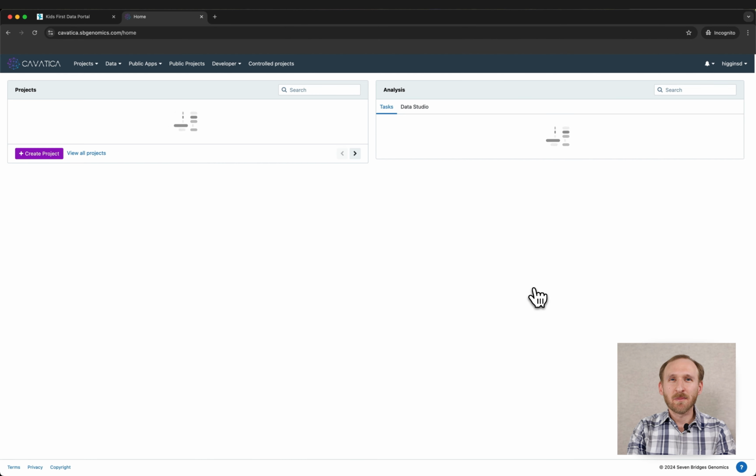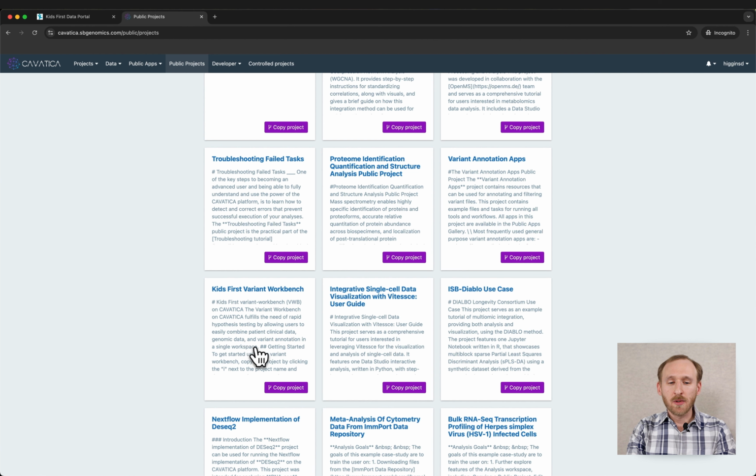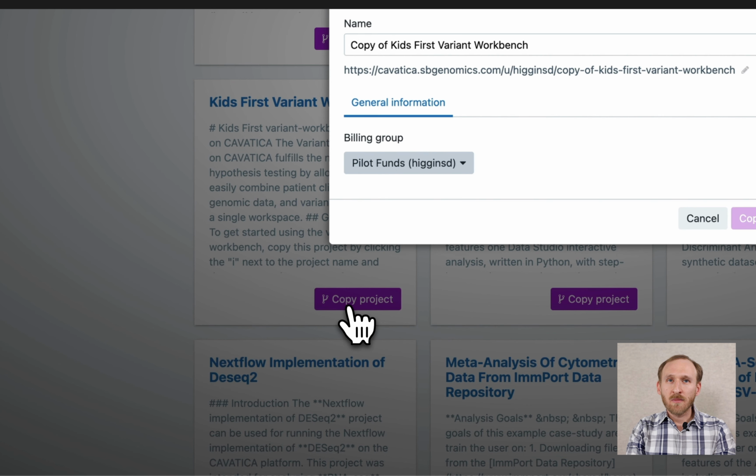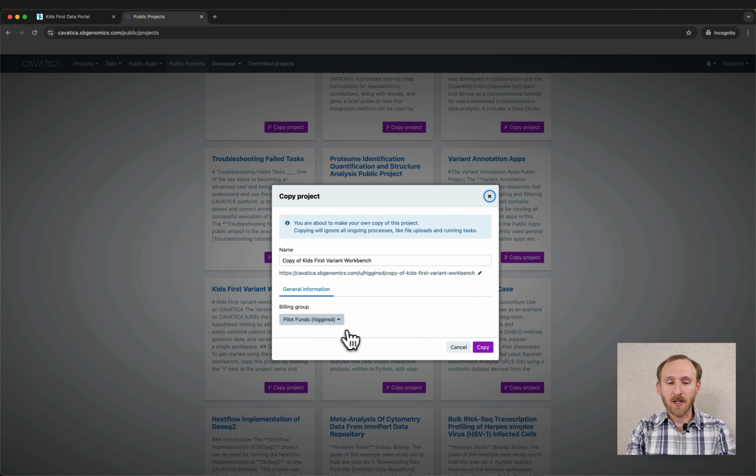Scroll down until you find the Variant Workbench section. The Variant Workbench on CAVATICA is a tool which uses interactive Jupyter notebooks to query the variants themselves at the participant level. There's additional information about the Variant Workbench in the Kids First Help Center, which provides more instructions about how to set it up with your account. You'll need to create a copy of this public project to use with your own analysis. From the Public Projects window, select the Copy Project within the Kids First Variant Workbench table. You can save your preferred settings, and then the project will be added to your personal CAVATICA account.